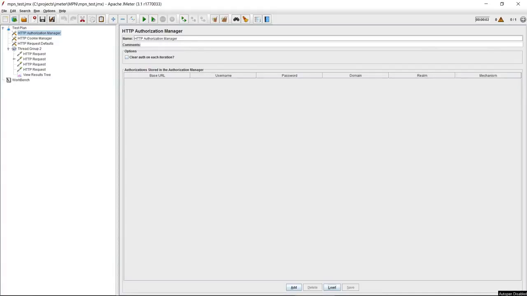The HTTP Authorization Manager keeps the list of URLs of servers that require basic digest server authentication and appropriate usernames and passwords for them. In order to add an entry to this table, click on the Add button and fill in the URL, username, password, select authentication mechanism, and if it's NTLM authentication, you need to fill in the domain and realm fields. After this table is configured, every time JMeter gets a request from the tested server for basic type of authentication, it looks up the server URL on the table, picks up the username and password from the found record, and passes them to the server and gets authenticated.